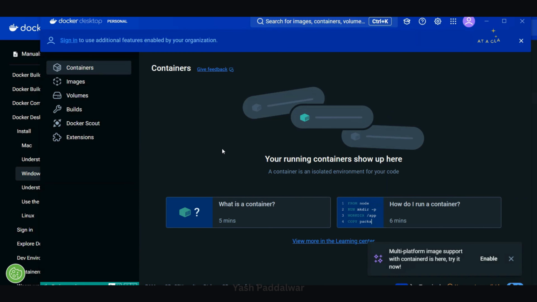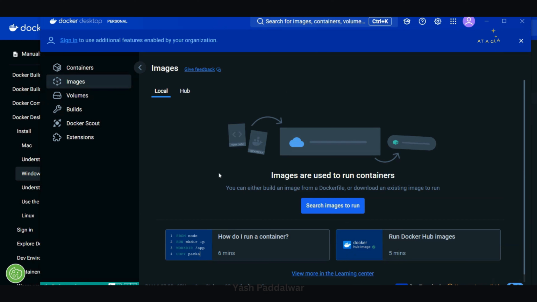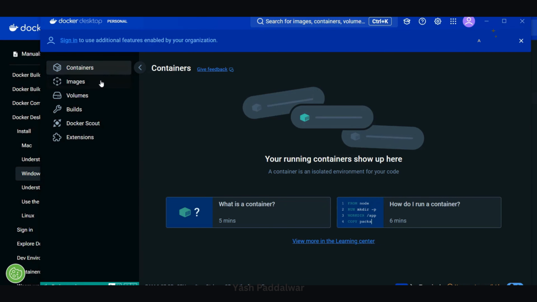And now you can see this particular window. Here you can see some tabs. One is the containers, then we have images. Since we are new to this particular Docker, we don't have any of the images that are currently present in our system. Since there are no images, we don't have any containers.